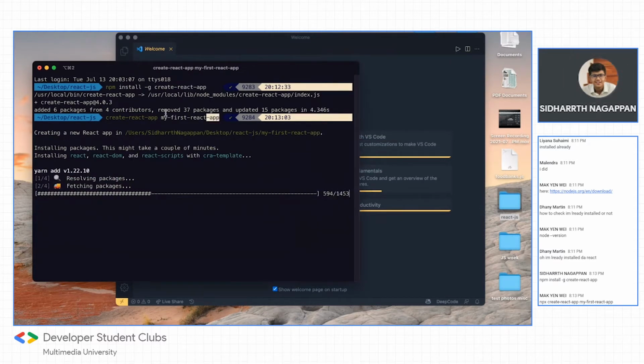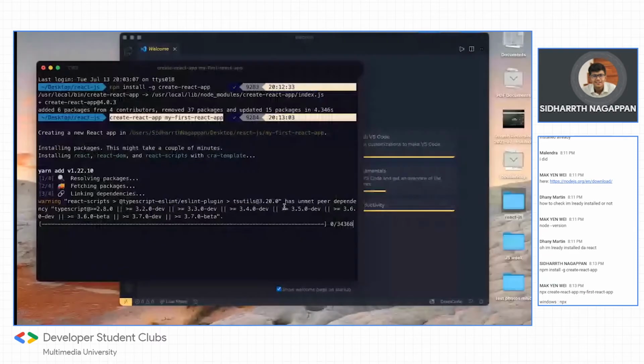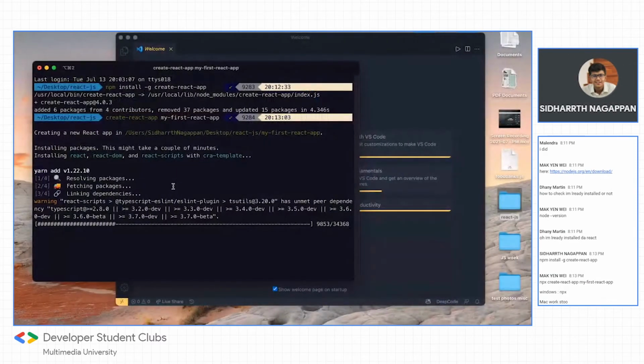So just type this inside your terminal. Yeah, or you can use npx or you can use npm. It's both the same thing. This will take a bit. Don't worry about it.